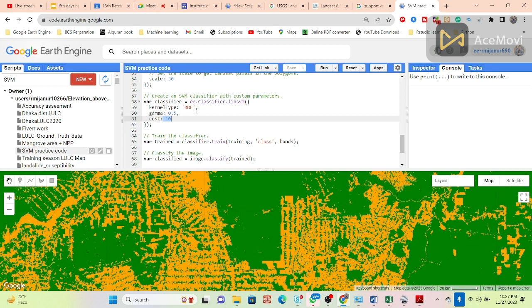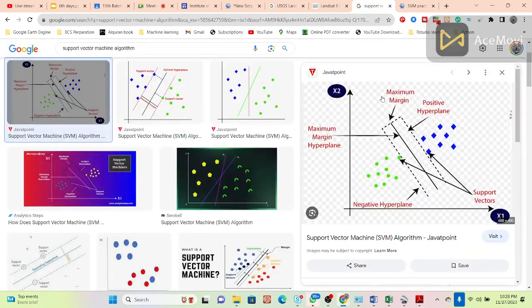But this time, mainly in the Google Earth Engine platform, we are using the support vector machine, and radial basis function is a very popular kernel type for making binary classification. So use the RBF. And gamma, what is gamma? Gamma is mainly high gamma and low gamma. We can get two types of gamma.